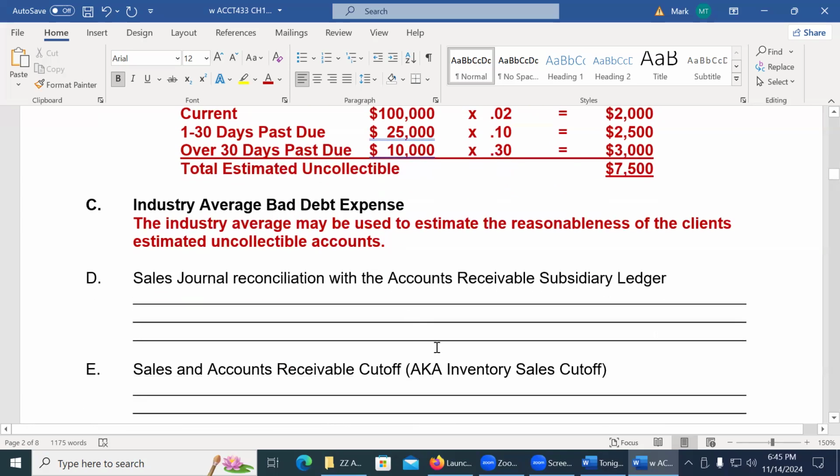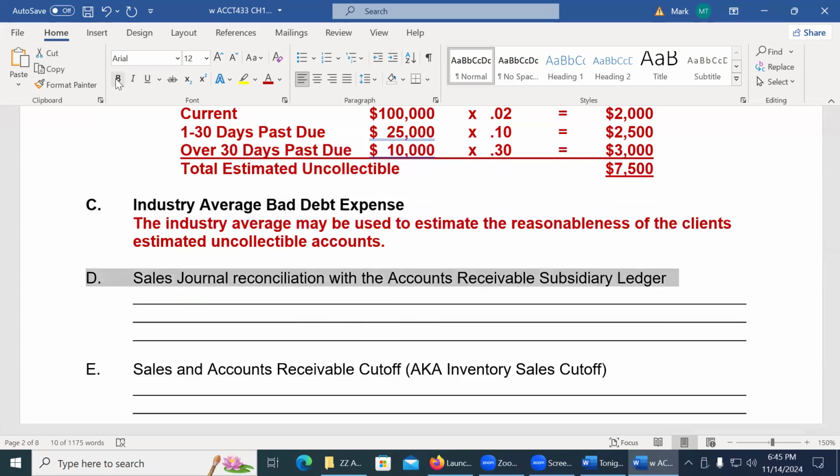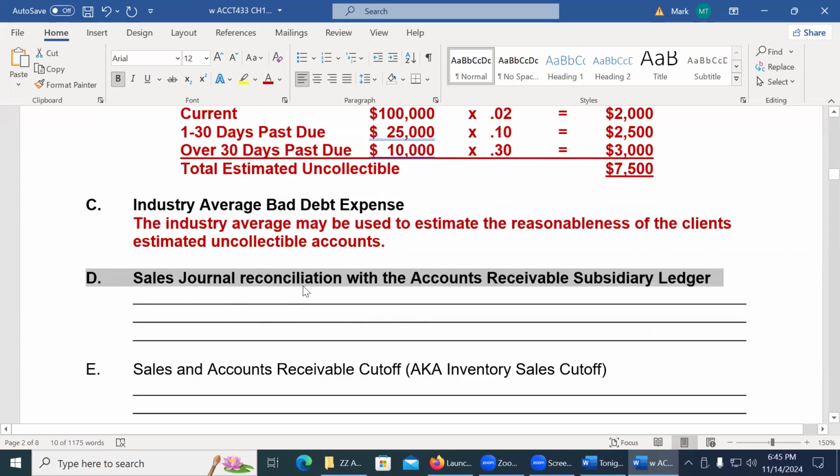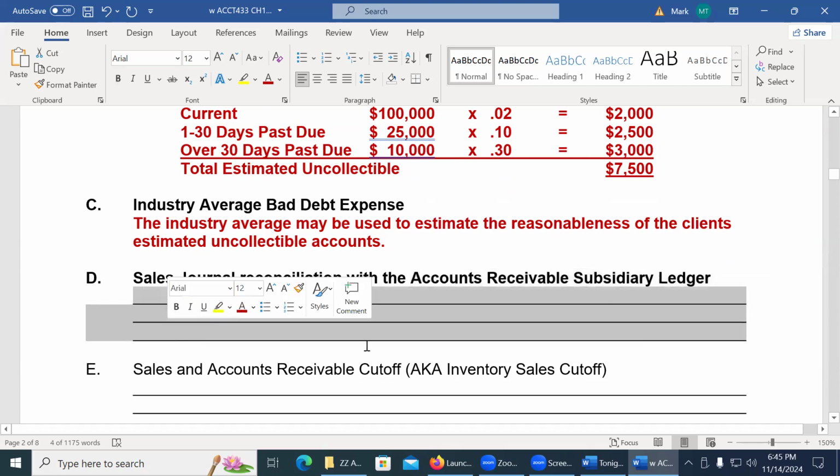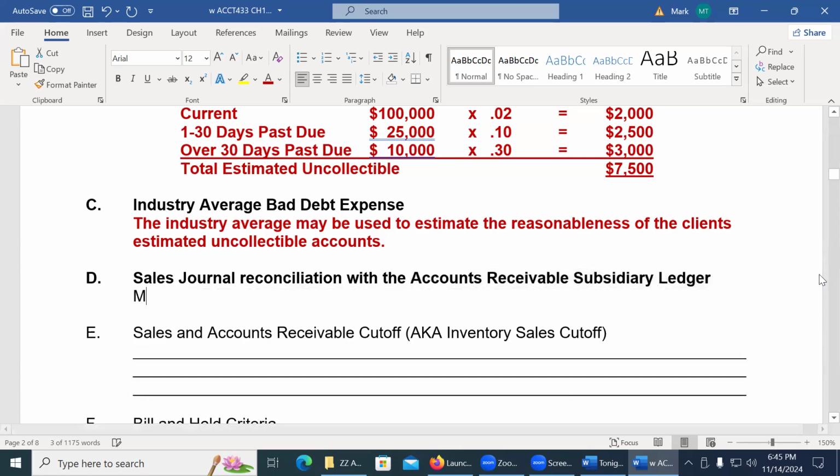Okay. Sales journal reconciliation to the accounts receivable ledger. This is to make sure that the sales journal matches up with the accounts receivable. It is possible that they may put fictitious things on the sales journal to make their sales look better that don't end up going into the accounts receivable ledger, and that can be a problem. So, matching credit sales.